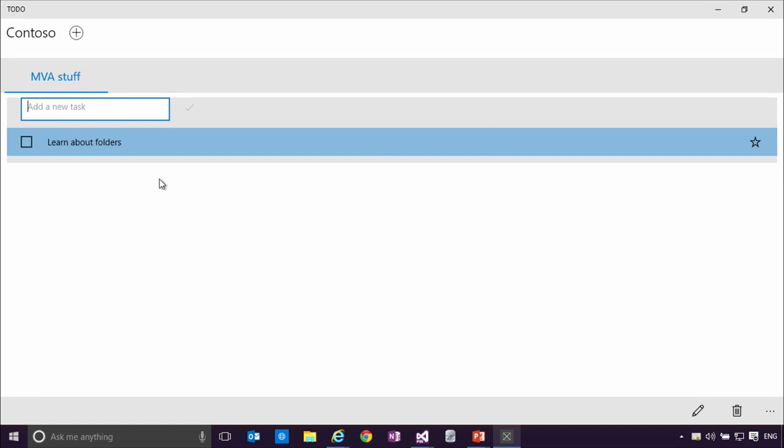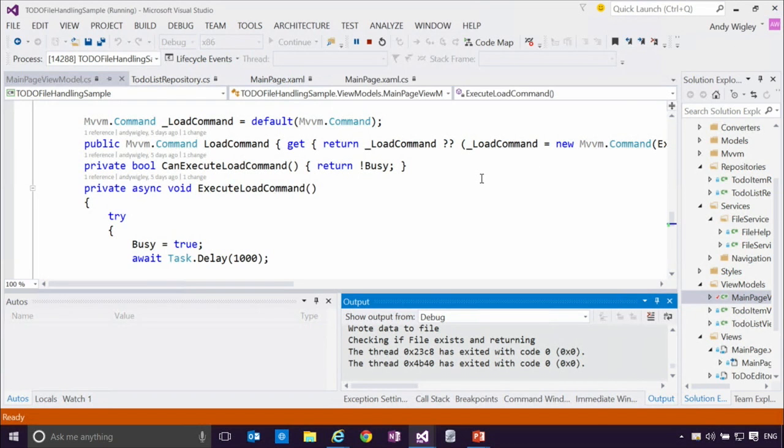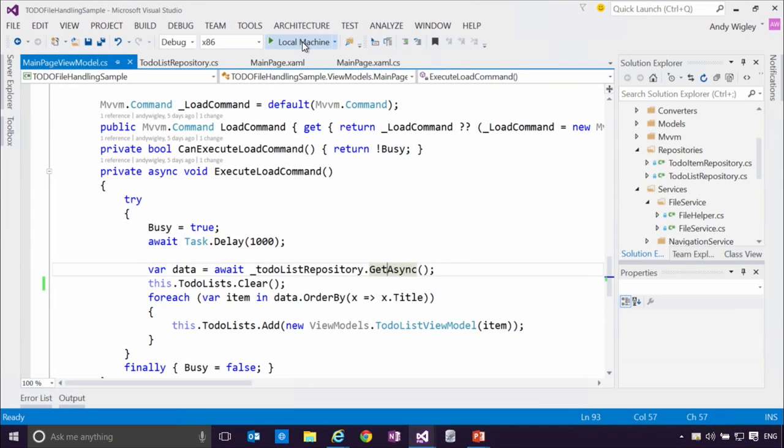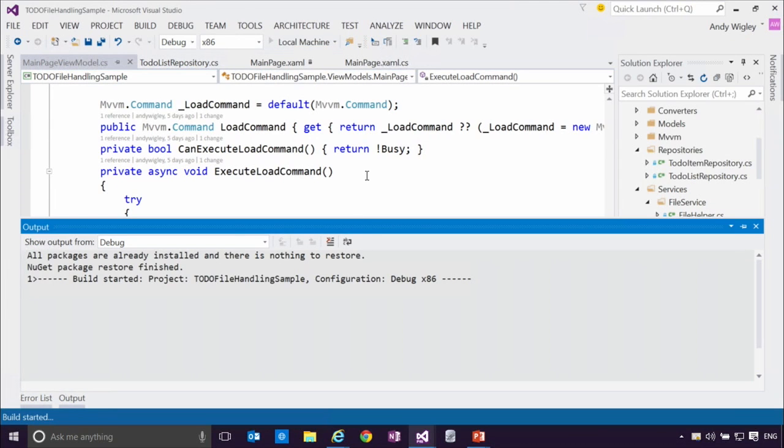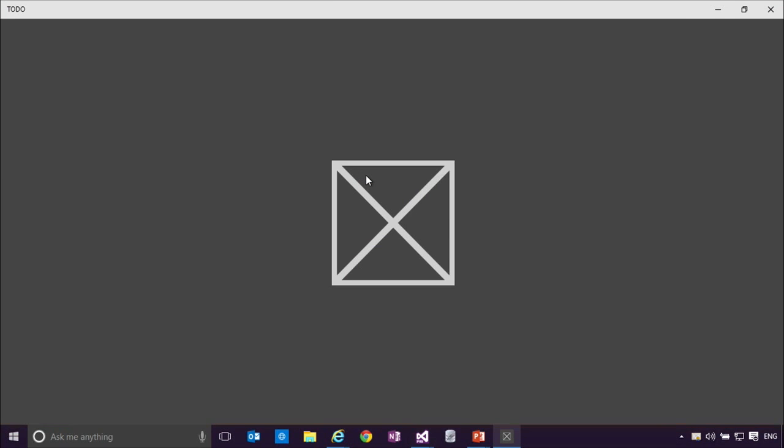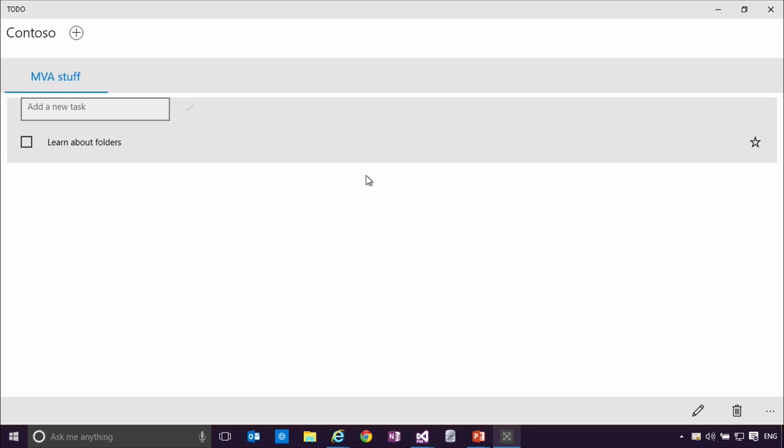And of course, if we close it and then run it again, and I'm just hoping that I actually fixed this version. Yeah, there we go. We did learn about folders. You can check that off. Apparently, we did. All right, good. There we go. Good stuff. Now, how did that work?